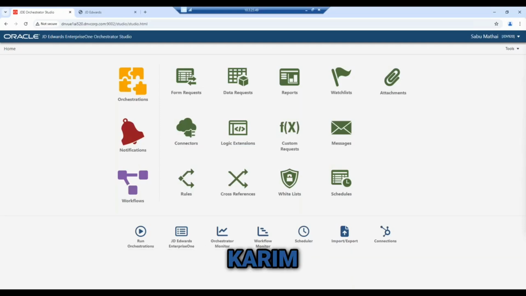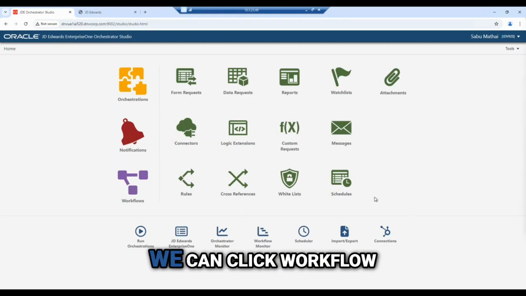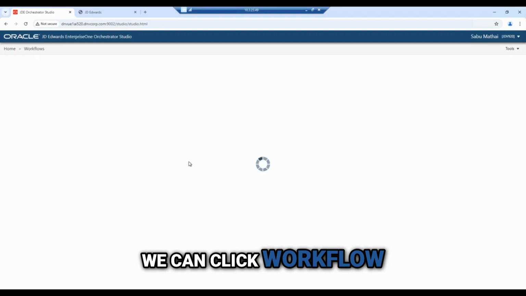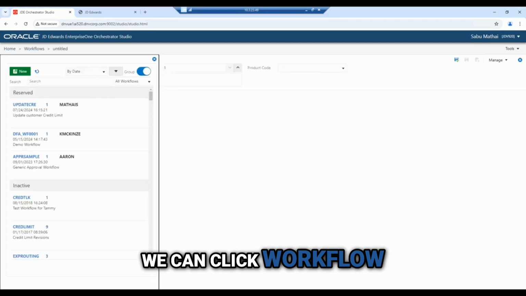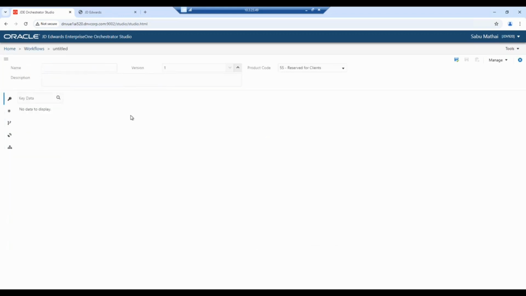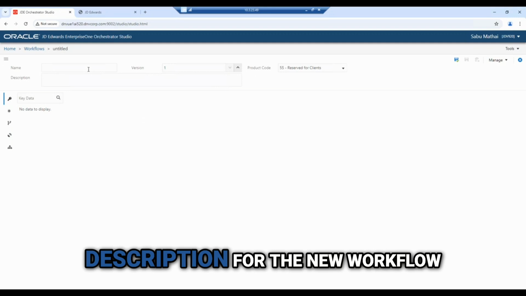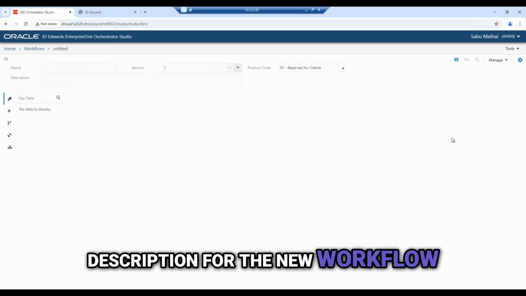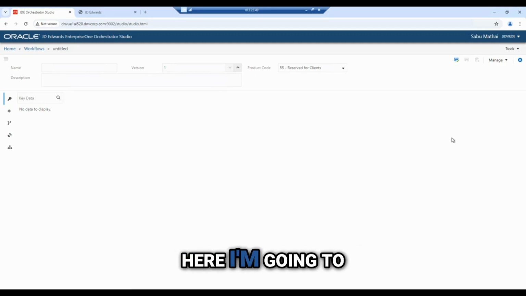Thank you, Kareem. So from the Orchestrator home screen, we can click Workflows, then click New. Place a name and description for the new workflow. Here I'm going to use update item.